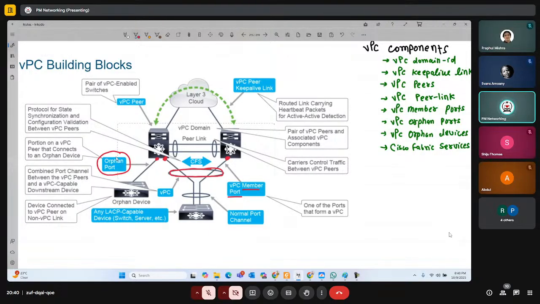As its name suggests, orphan port. It is not part of the VPC, or it's not part of the port channel. That's why we call it an orphan port. And the device connected to this interface will be known as an orphan device.